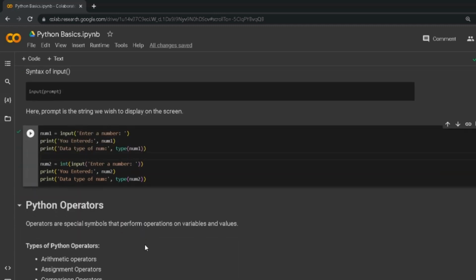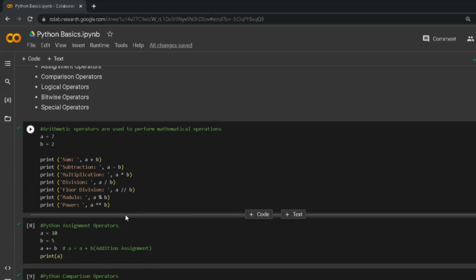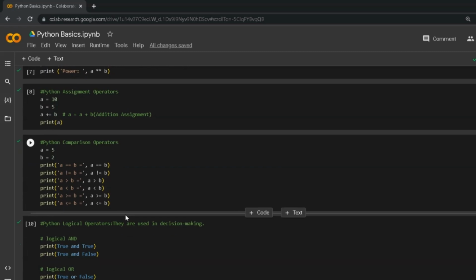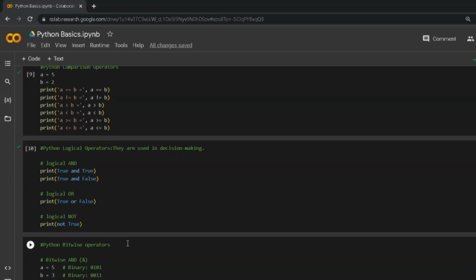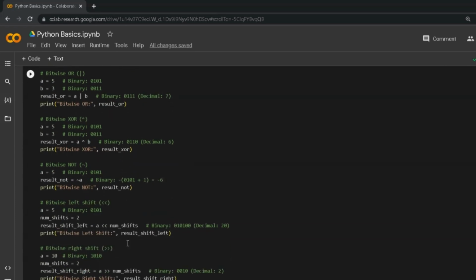Then we have various Python operators like arithmetic operators. There we have division and floor division, where division gives you the float value and floor division gives you the integer value. Modulo gives you the remainder, and power is basically the exponential. We have the assignment operator, which is equals to, and we can play around with it using the arithmetic operators. We have comparison operators, simple, which we have learned in math as well. Then we have logical operators: and, or, and not. We have bitwise operators, wherein we have symbols for and, or, xor, not, left shift and right shift.